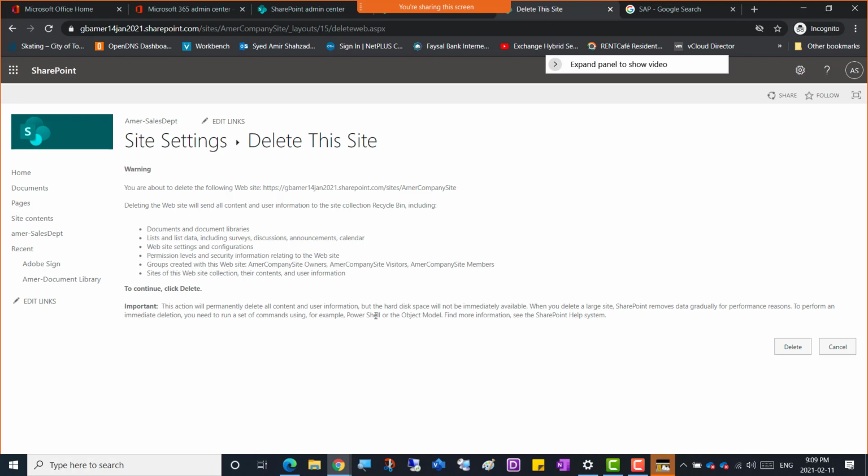So it's going to slowly delete all the data if the site is deleted, and much of your data will be permanently deleted. Also, suppose it was taking over 1 terabyte of space, right? So 1 terabyte of space will not immediately be available. After some time it will be available. And if you want all space to be available immediately, you can delete it with a few PowerShell commands.